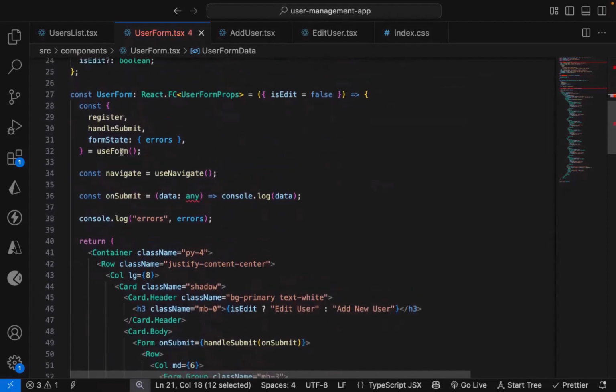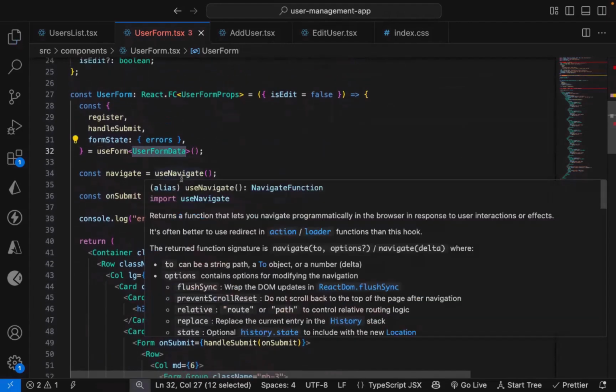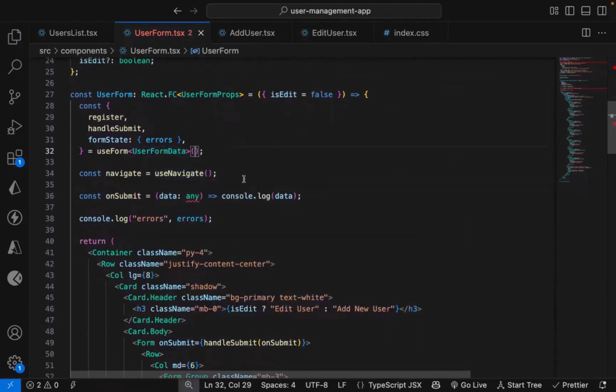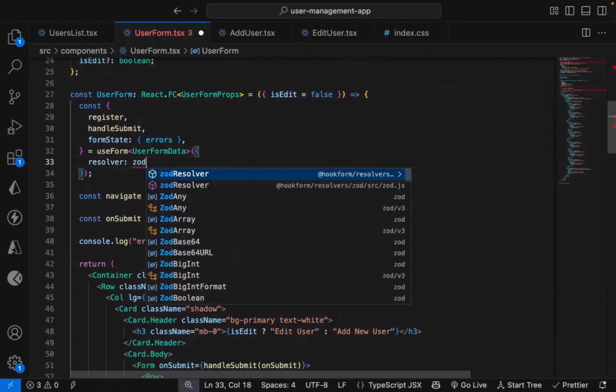So where is our useForm here? Here I can use that UserFormData. Now this will be validated, and here we need to add one more thing. We need to say resolver. This is important. If you don't add this resolver, we need to specify the Zod resolver. So we can say zodResolver.